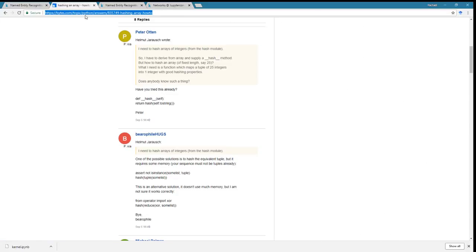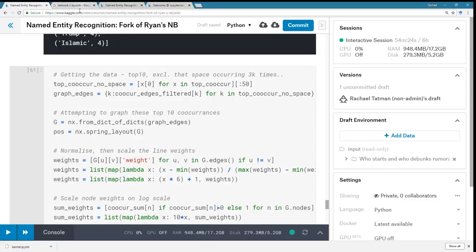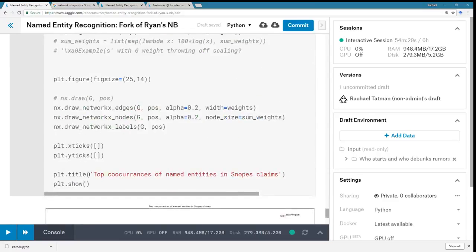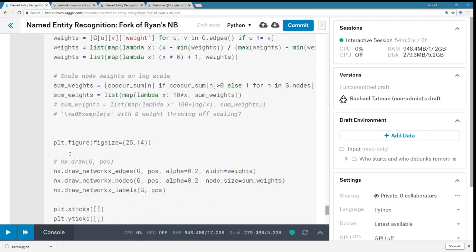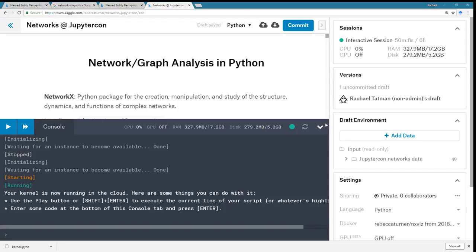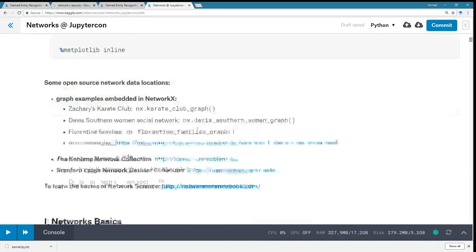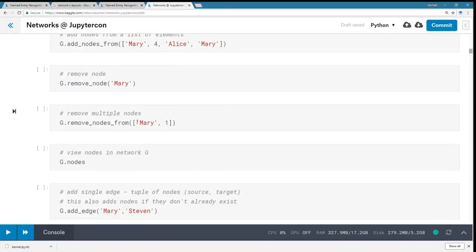I think it's the spring layout. So let me look at NetworkX layouts. I think I like the one that's more like radial. I think it's called wheel or something. Let's try. Oh, actually, this is where I can use my other notebook. Oh, if I can scroll in it. There we go.